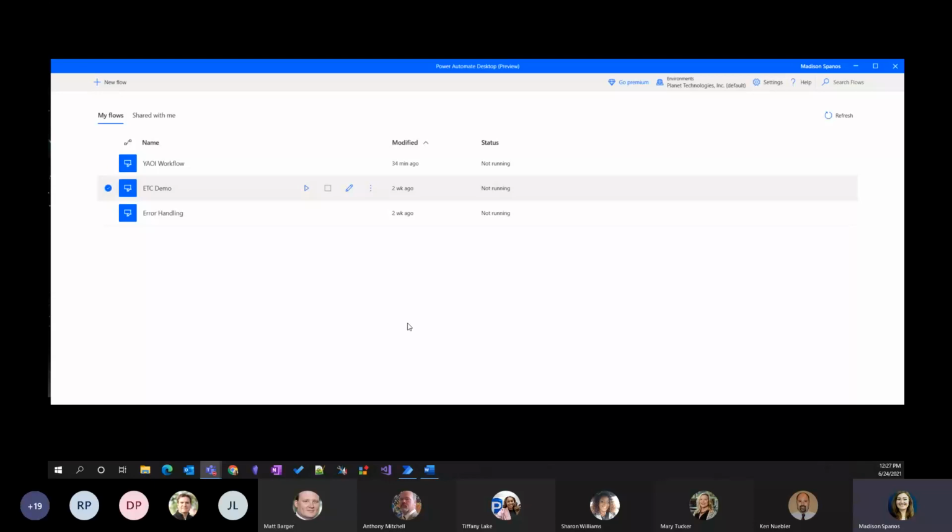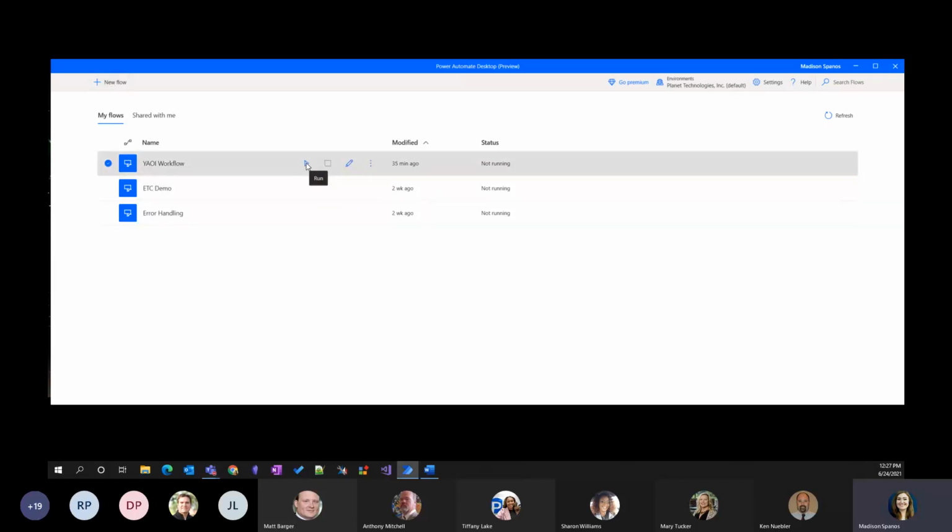Okay, so whenever you open up Power Automate desktop for the first time, you're going to see this. You can add your new flows up at the top left. I already have a workflow built out, so I can either run it from here, or I can edit and go into the debugger mode. I can run it from there, and this is where we're actually going to build it.